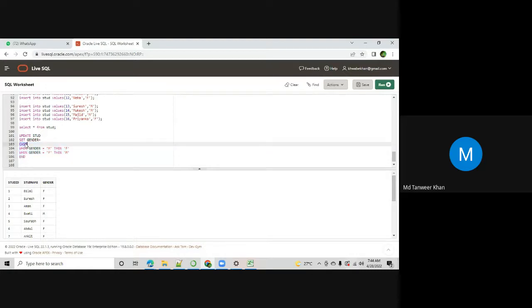Here I'm telling the SQL engine that when gender is equal to M, it means in the entire student table, whenever you are looking at the records where gender is equal to M, set that to F. This is the meaning. WHEN gender is equal to M, THEN F, means change that to F. And for the next condition, when gender is equal to F, then change that to M.